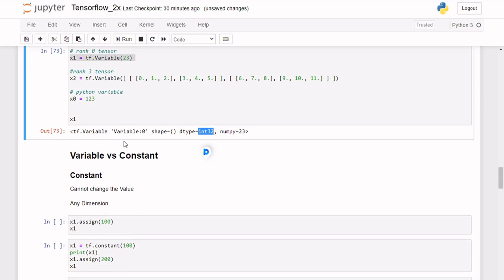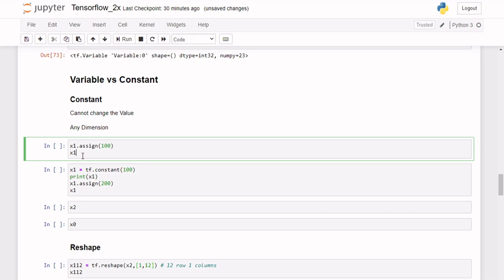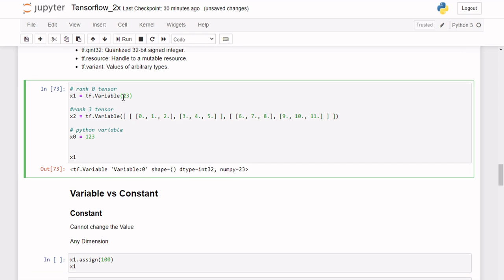So what is the difference between variable and constant? A variable you can change, but a constant you cannot change. Once you declare a constant, you cannot change it at any time, but both handle n-dimensional data. Here is an example. I have already declared x1 as a variable, stored with the value 23.